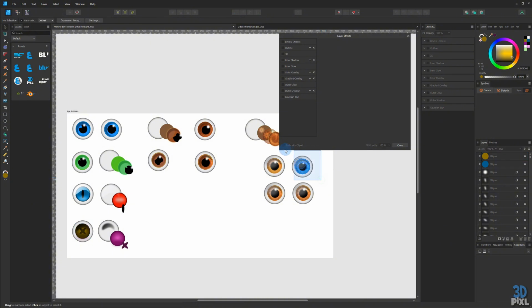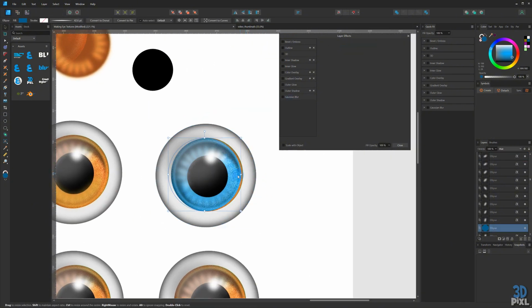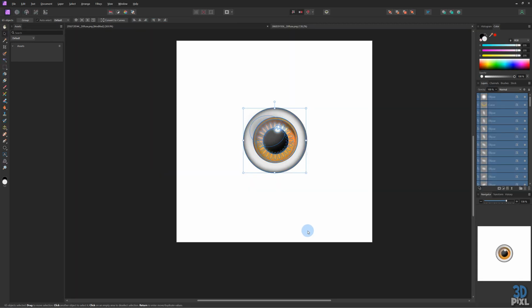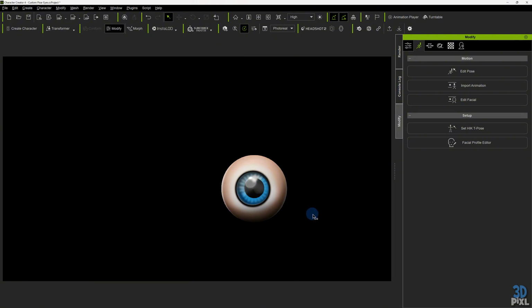So if you want to see the blue eye, the one we created earlier, it's the same principle obviously. Just center that off a little bit. Control C into Affinity Photo, Control V, overlay it on top. Control S, save flattened, and there we go, a nice little blue eye.